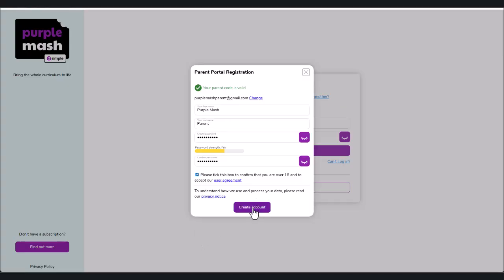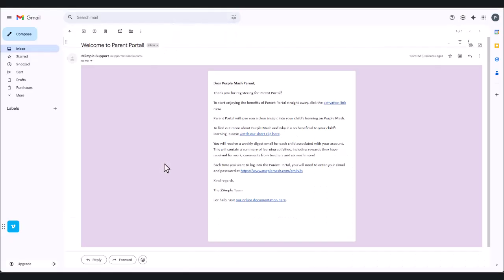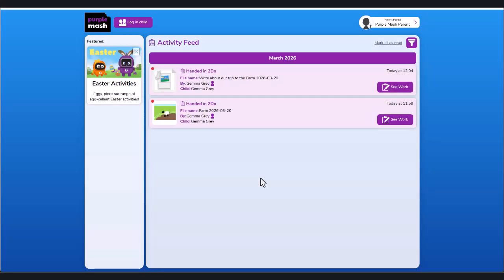After doing this, you'll then be sent an email. Click on the email and then click on the activation link to activate your account. Verify your email, and you're now in the parent portal.